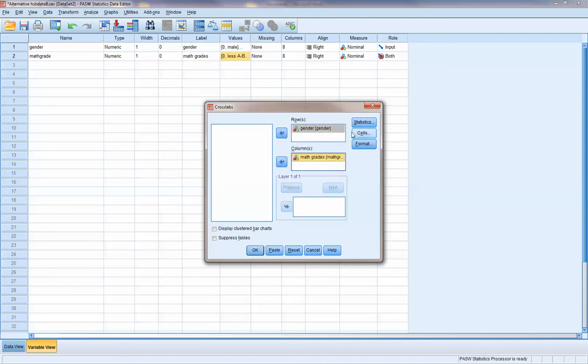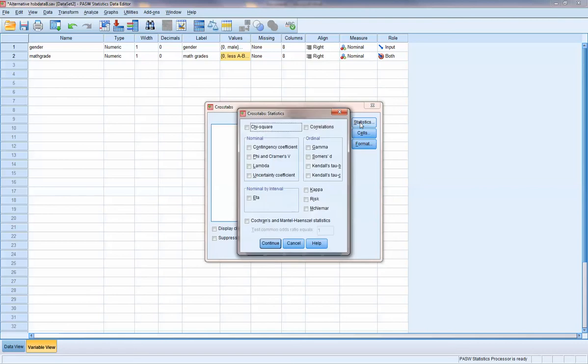Now the main important thing is here on the Statistics. Since we are doing the chi-square, we check chi-square, and then we talk about the phi or Cramer's V, so let's check this one as well. We are not using any other options for this video tutorial. And the eta is also used to measure the strength, so we can check this one, but for the purpose of this tutorial I'm not using it.